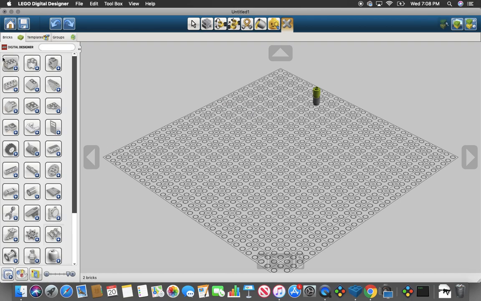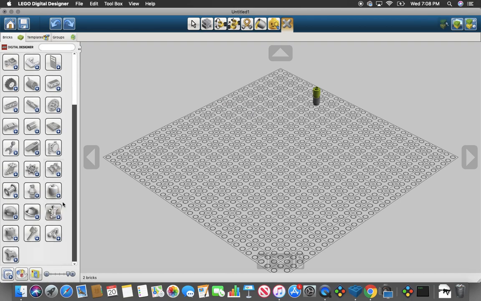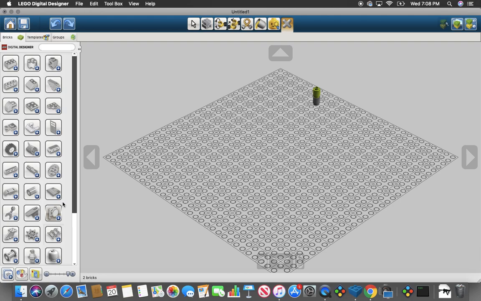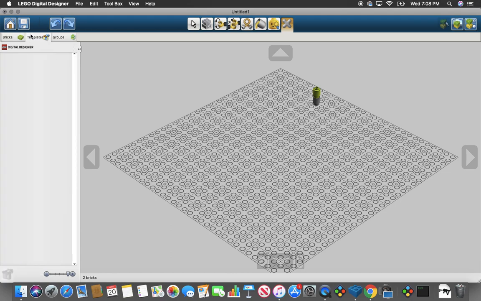Now we have the actual brick palette itself. This is where we get all of our bricks from. You can scroll up and down as you can see here. And you can go to templates. And templates are complicated, so we're not going to get into that today. The best way that I can explain templates is it's a very permanent way of having the same things repeated. Groups is grouping things together. Again, worthy of its own video. We're not going to talk about it today.